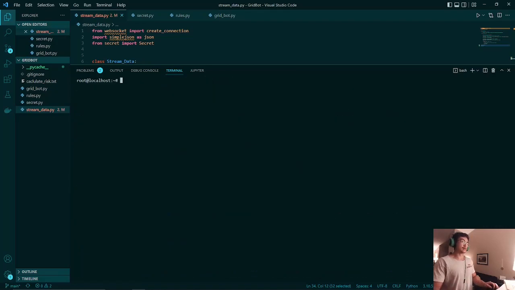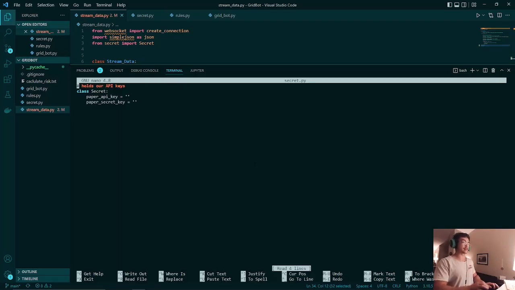Let's just take a look at what we have. In the trading bot folder, open up your secret.py file. We're going to type in nano secret.py, and as you can see here, we have empty strings for our paper API key and our paper secret key. This is where our API keys from our Alpaca brokerage are going to go.